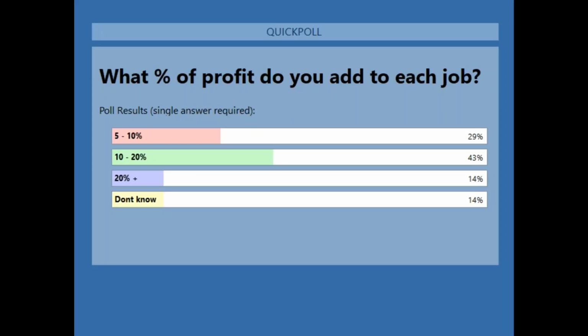So what percentage of profit do you actually add to each job? 29% of you are adding between 5 and 10%. About 43% of you are adding about 10 to 20%. 20% or over, we've got about 14%. And then we've got 14% who don't particularly know what they're putting on. They might be putting on a flat rate, or as I've spoken to a lot of builders, some jobs they'll feel they'll make profit, some jobs they might feel they'll make a loss, and it'll all balance itself out later down the road.